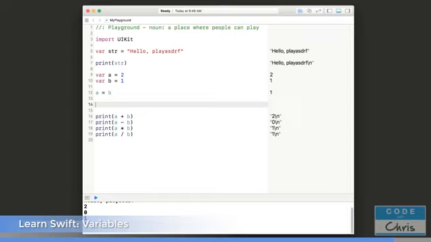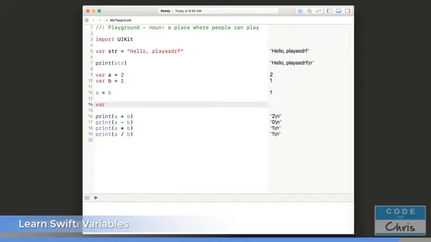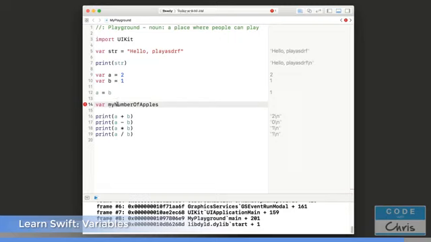However, the common practice is to use a form of camel case where the first letter is lowercase. So let me show you what I mean. I can say var, and if I want to describe my variable, if it represents, let's say, the number of apples that I have, I would say something like myNumberOfApples, like that. And you can see that each new word is capitalized except the first one.